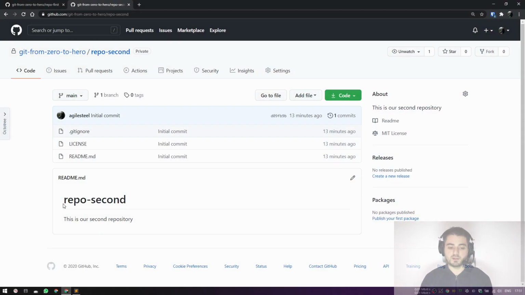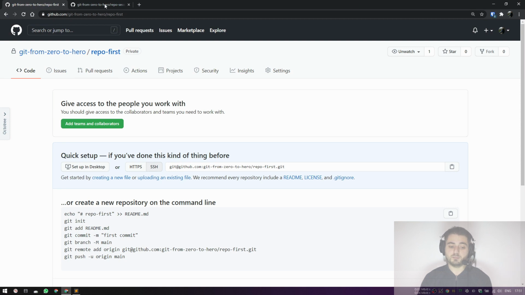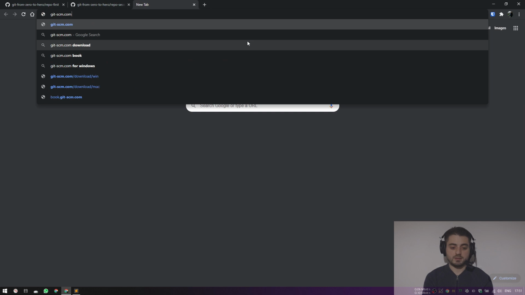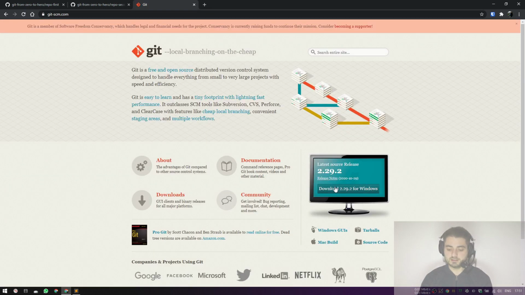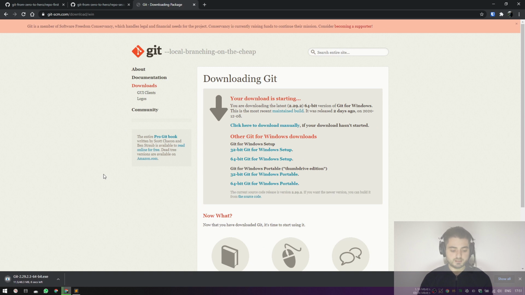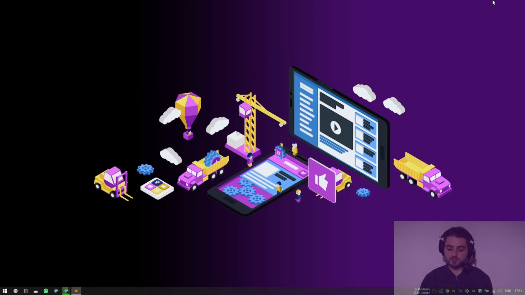All right, so let's get our hands dirty. I'm going to open my browser, which contains the two tabs from the previous video. Remember, this was the first repository. This is the second one. So we're going to go to git-scm.com. Like this. We're going to click on this button, download 2.29.2 for Windows. Going to wait a bit. It's only 46 megabytes, so it's going to take just a couple of seconds. Going to click over here. I'm also going to minimize the browser, and once it finishes downloading, it should just open the installer, and we're going to go through it.